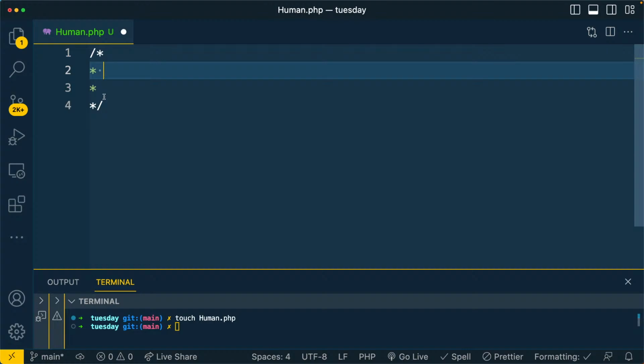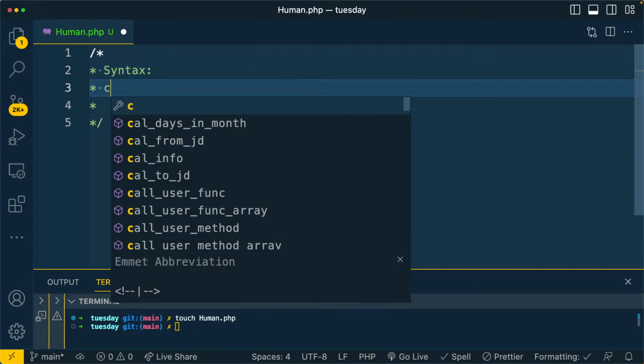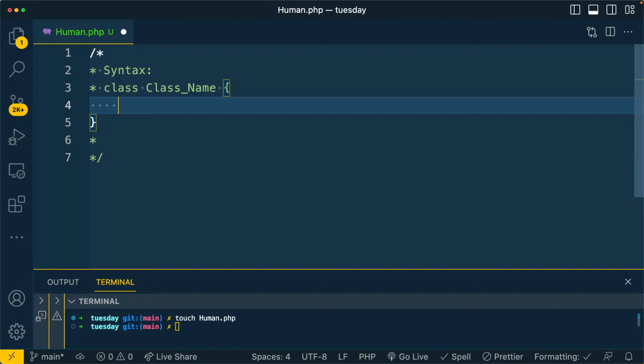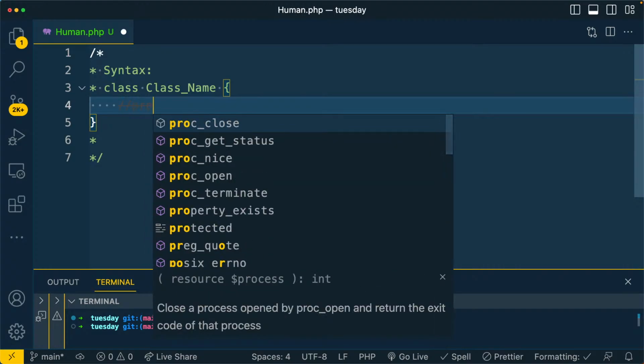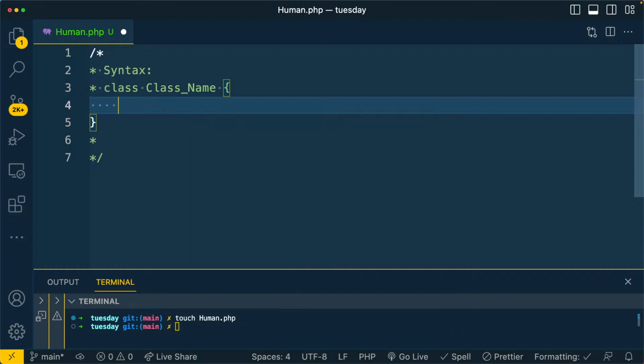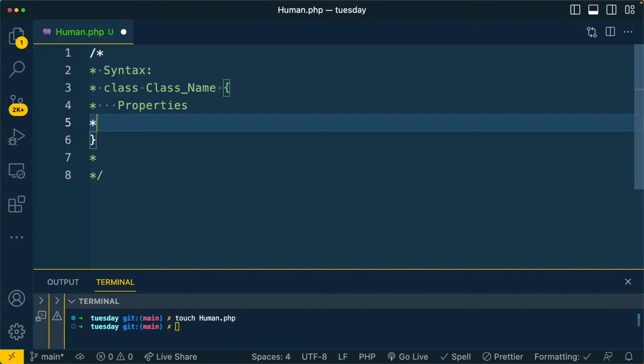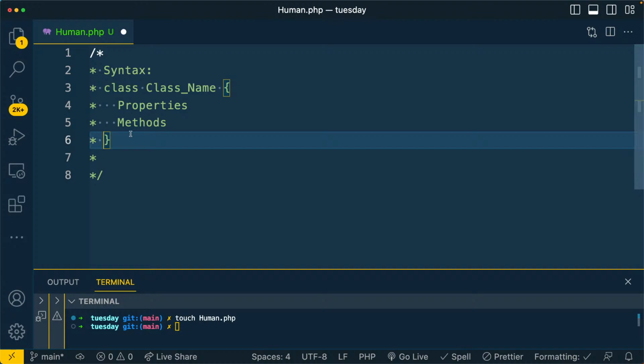So let me start, and the syntax: we use a keyword class, then we define the class name, we put open and closing brackets. That's how we create a class in PHP. And then we put the properties and methods. Of course there are certain things we have to add to the properties and methods, but that shouldn't really concern us at this early stage.